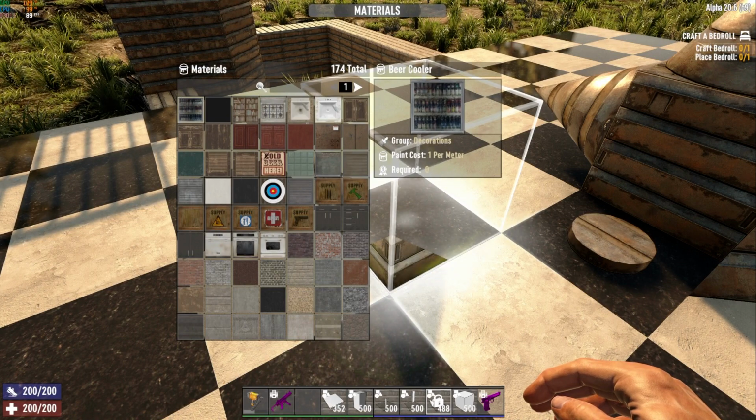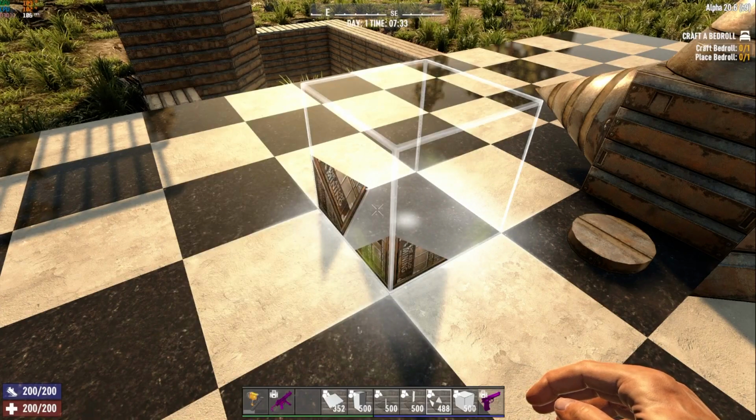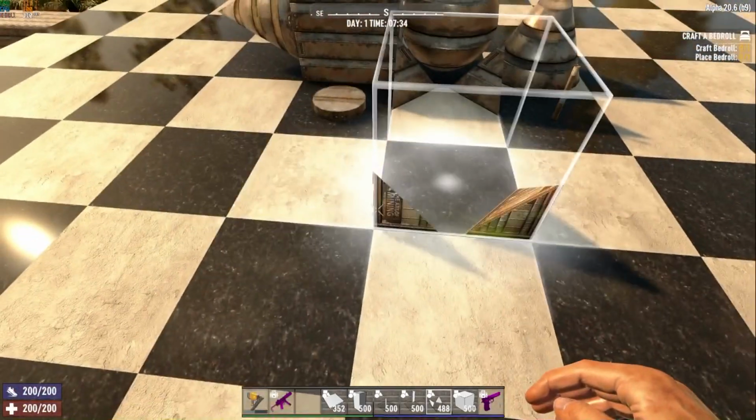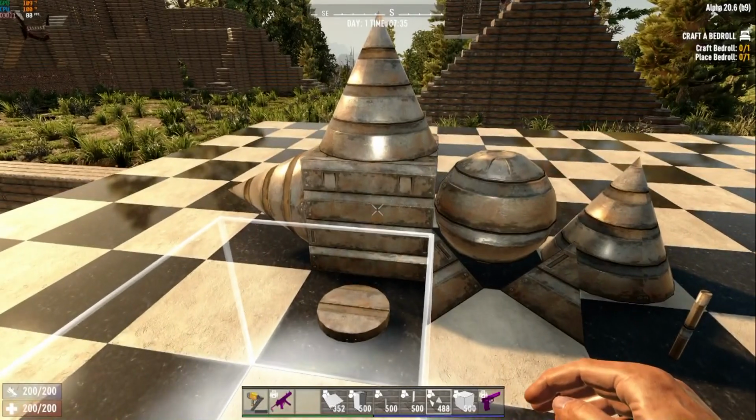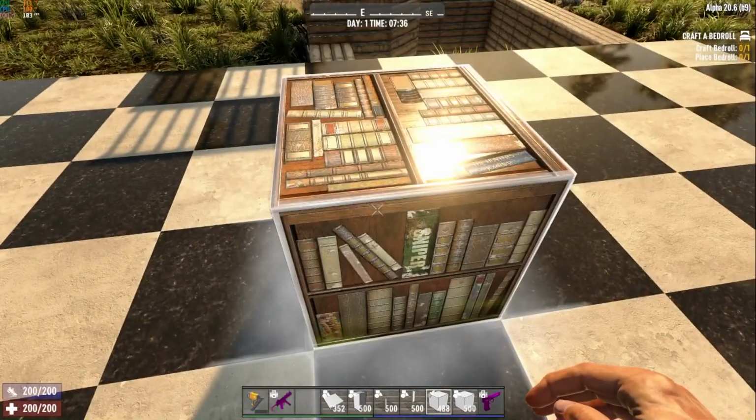Our default here is the beverage cooler. But we could just select bookcase. And if you look, those pieces now have that shape. So I'm going to go ahead and copy the block shape. And look, we now have a bookshelf.